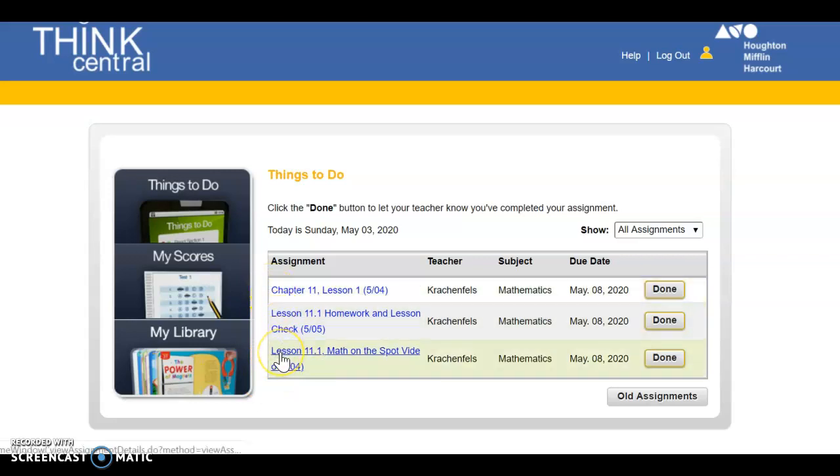I would recommend starting off with the Math on the Spot video. And you can also go through the Interactive Student Edition, which you can find in My Library, because that will help teach you the skill for the lesson. What I wanted to show you though is how to submit your work.